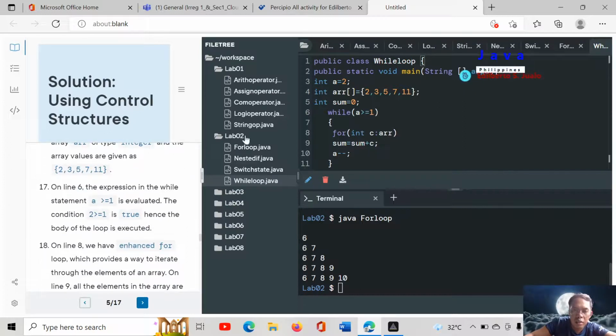On line 6, the expression in the while statement, a is greater than or equal to 1, is evaluated. The condition 2 is greater than or equal to 1 is true. Hence, the body of the loop is executed.